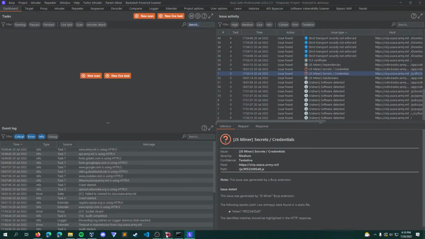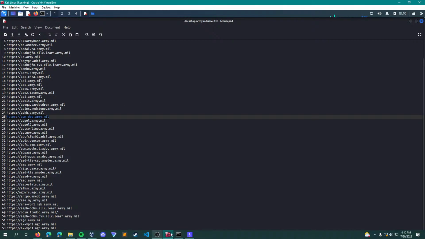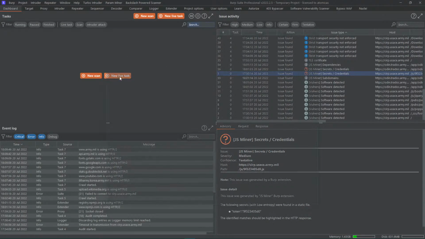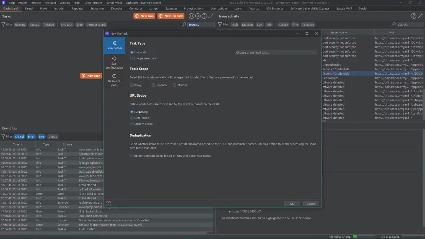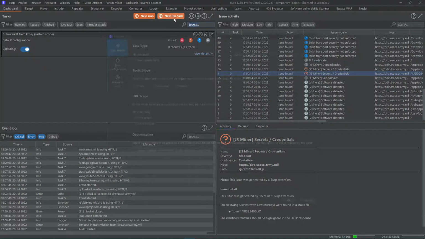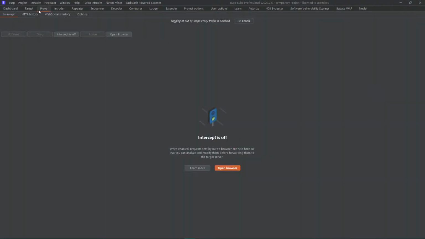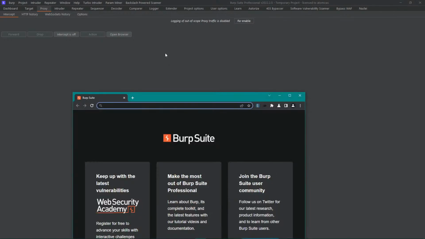Let's stop doing a live scan. I feel like we're going to get banned if we keep doing that. So let's just do new live task, live audit through custom scope and the proxy, and new live task, proxy and passive crawl, custom scope. So we're going to open up our browser again. We're going to hope to find some use cases for some of this stuff.